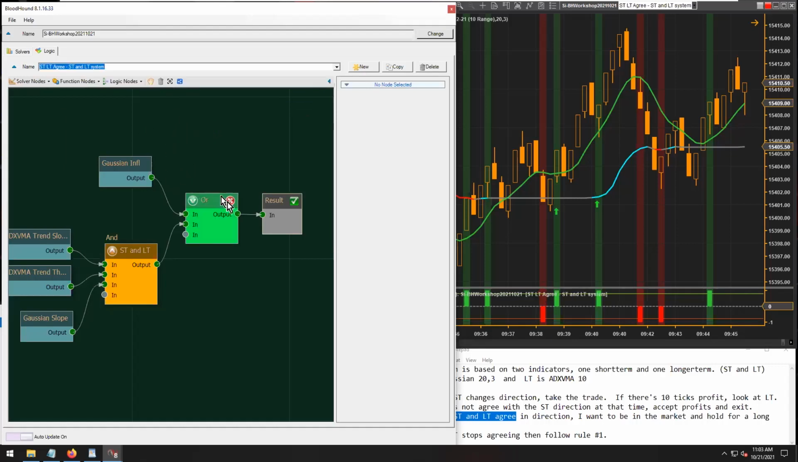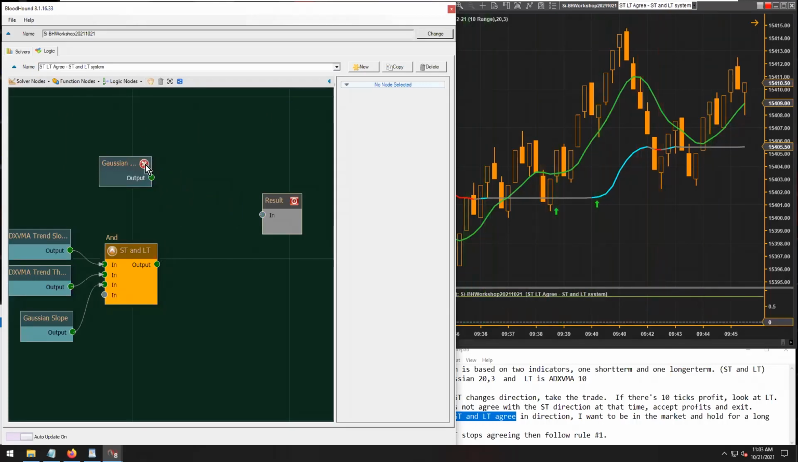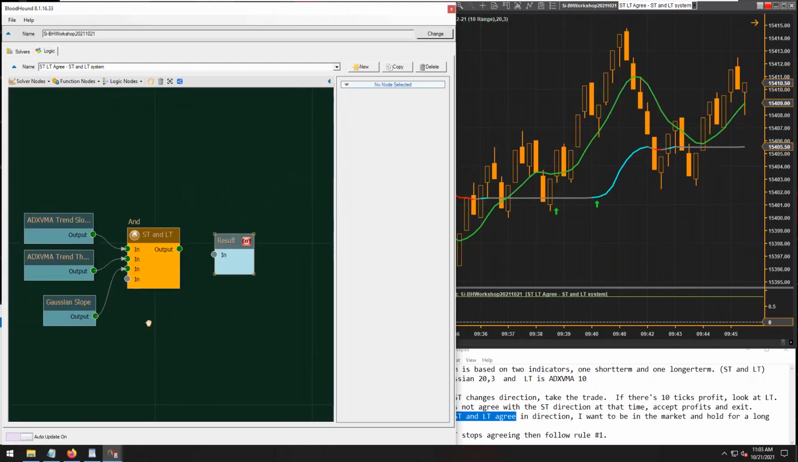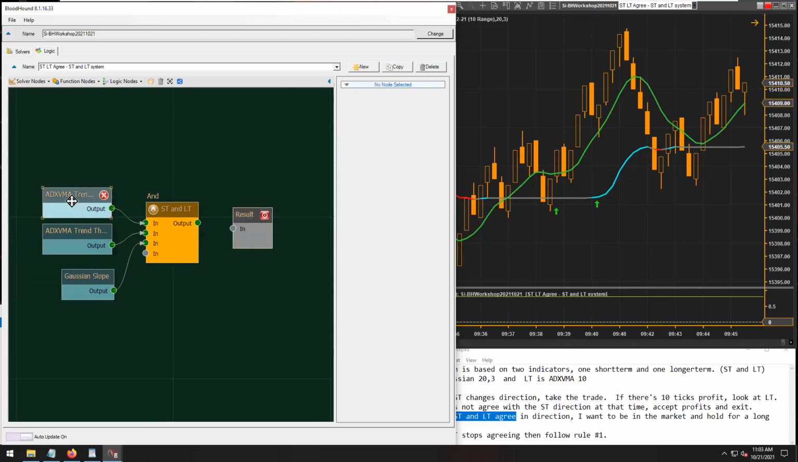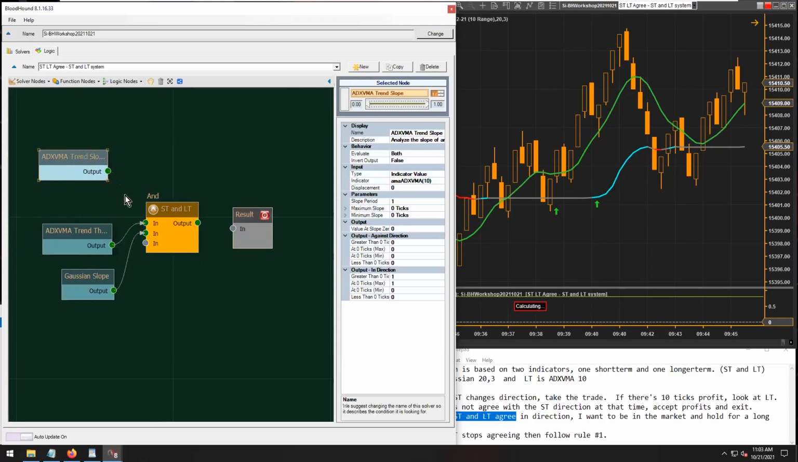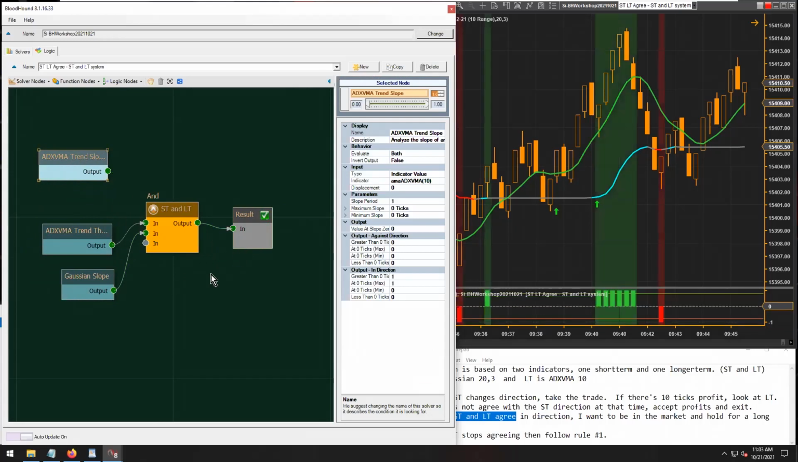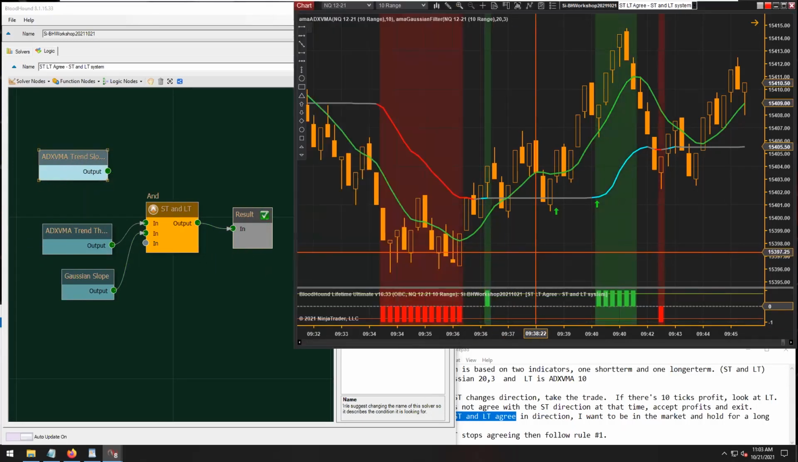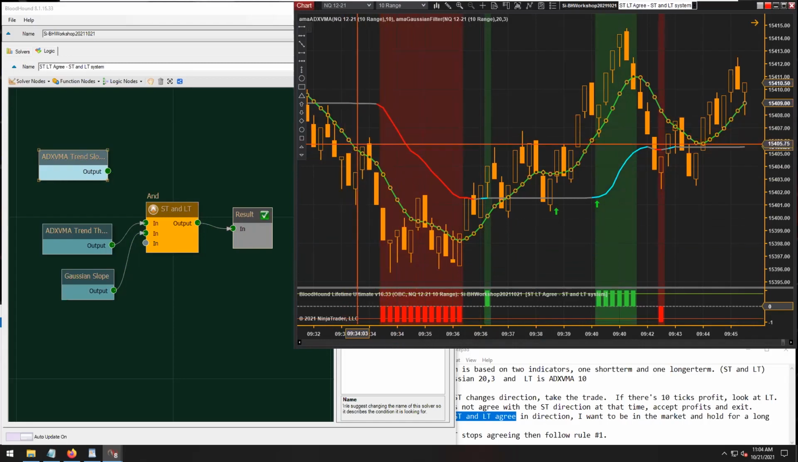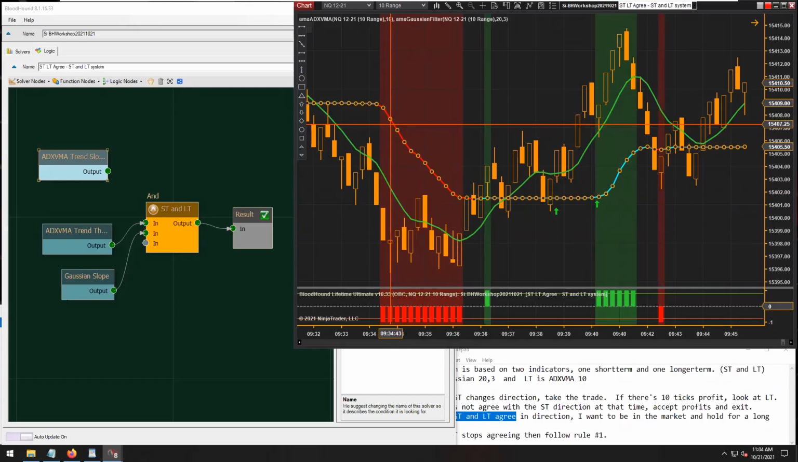All right, so let's see here. We need to get rid of the OR node because we're not combining two signals together. What we want to combine, let's see here. If we disconnect that, that should do it. Yeah. So the short-term indicator is sloping down, and the ADXVMA long-term is in a downtrend. So when they both agree, we get a long output.